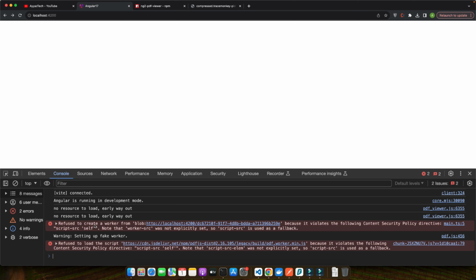The errors you are seeing are due to the content security policy, CSP, directives in your application. CSP is a security standard introduced to prevent cross-site scripting, also called XSS, and also to prevent clickjacking and other code injection attacks. By default, it's quite restrictive about where scripts can be loaded from, which is why it is blocking the worker scripts required by ng2 PDF viewer. To address this, we need to modify the CSP meta tag in your application's index.html file. This involves adding blob as an allowed source for scripts.